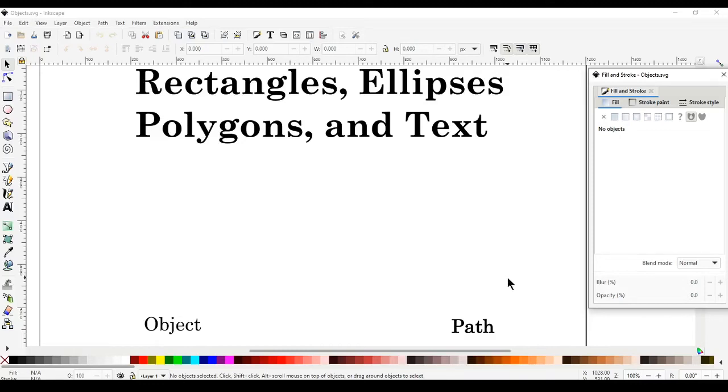In this video, we're going to talk about the four objects. The first one is going to be rectangles and ellipses, polygons, and the text. So the first one, rectangles, is found here. On the left side, it says create rectangles and square.